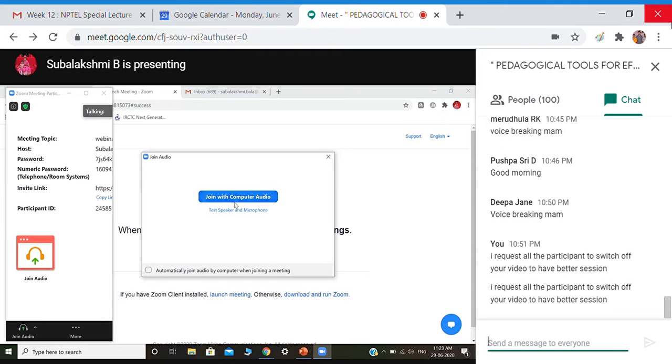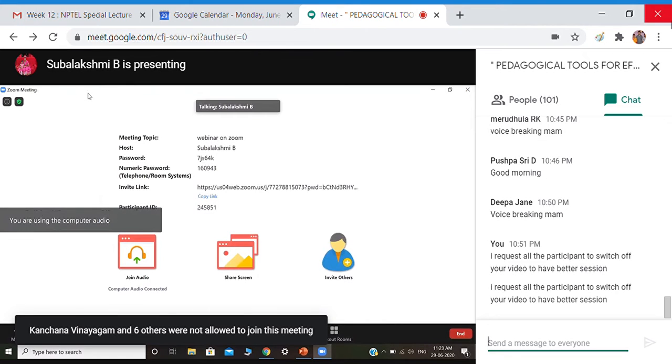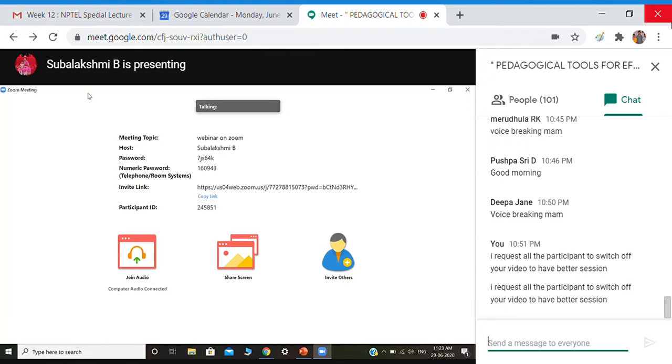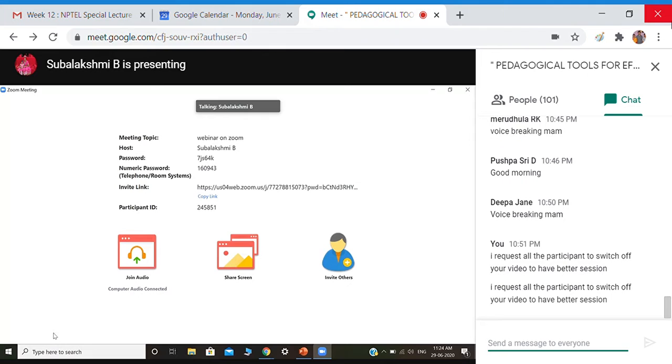Here you have to click Join with Computer Audio. If you have an external speaker, you have to connect to it. And here you can see this is the Zoom meeting page. Here you can see the option Mute. If you want to mute or unmute yourself, you have to click here. Next you have the option Start Video. If you want to turn your video on or off, you have to click here.